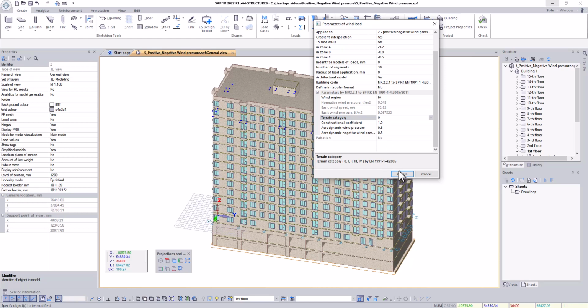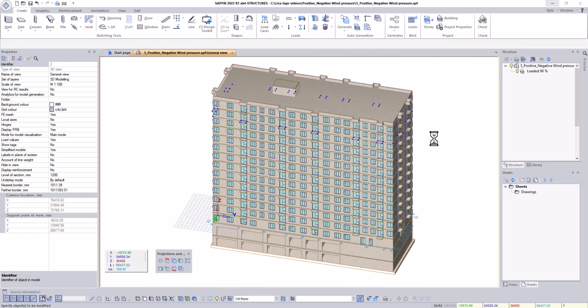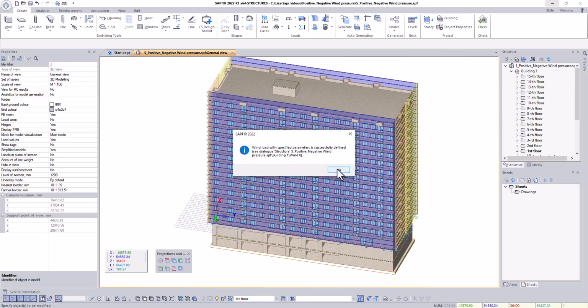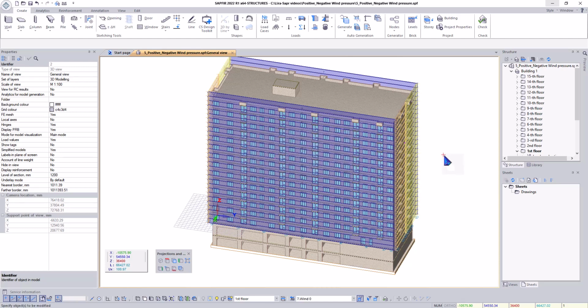Click the button Create. And the wind is generated automatically. Click OK on the next dialog box. Let's create another wind load with a different angle. Start the parameters of wind load dialog one more time.